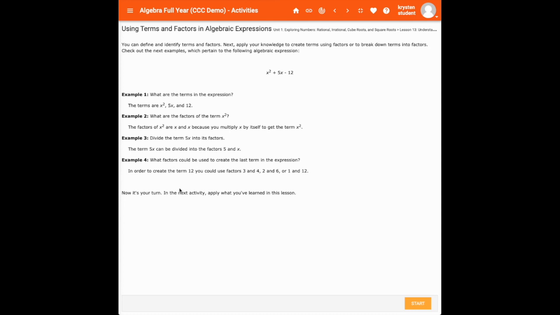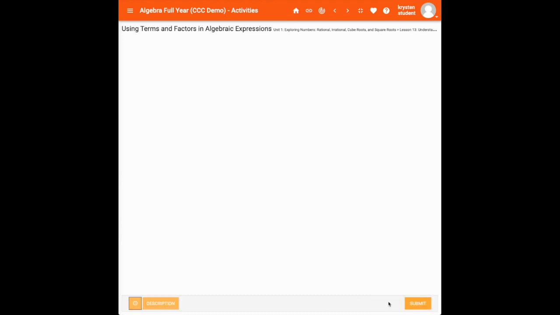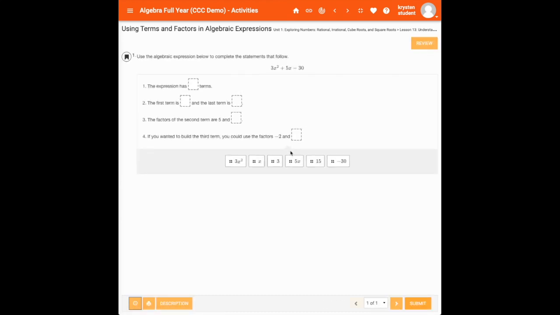So they'll read a little bit of content, they'll work through a couple examples, and then we're going to give them a question to complete. And this is where that formative data continues to flow to the teacher throughout the lesson. I'll complete this as a student. And I'll submit.